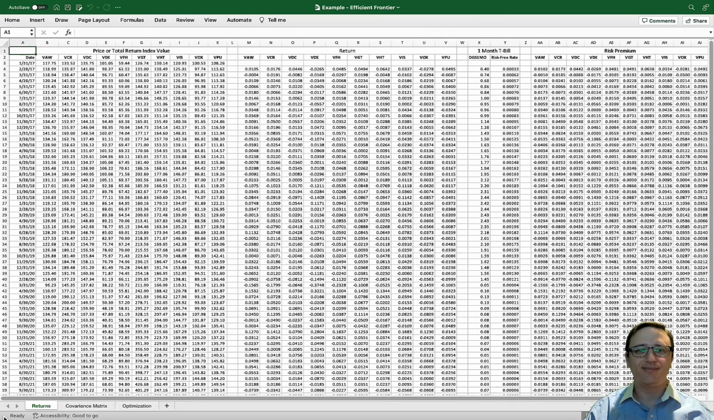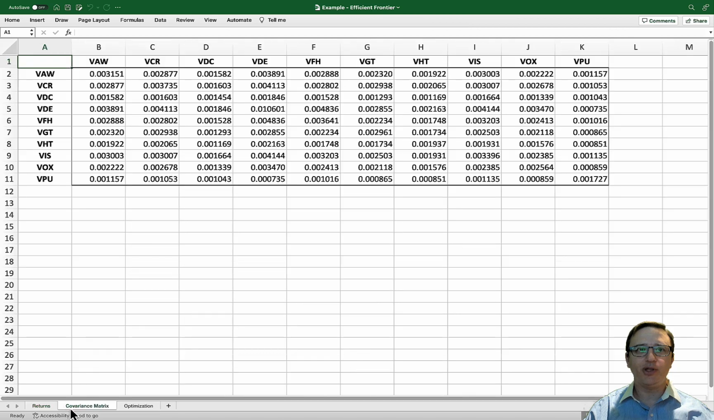My name is Dr. Rush, and this is the Efficient Frontier in Excel. You will need the Analysis and Solver add-ins installed for this example. In my earlier videos, we calculated excess returns and used them to calculate the covariance matrix.